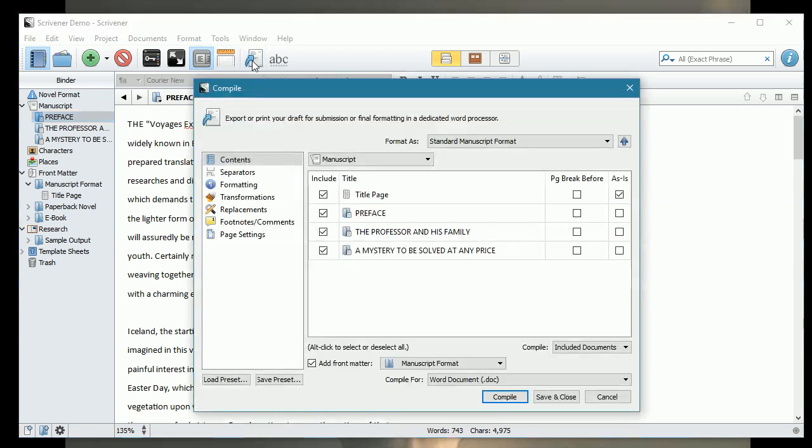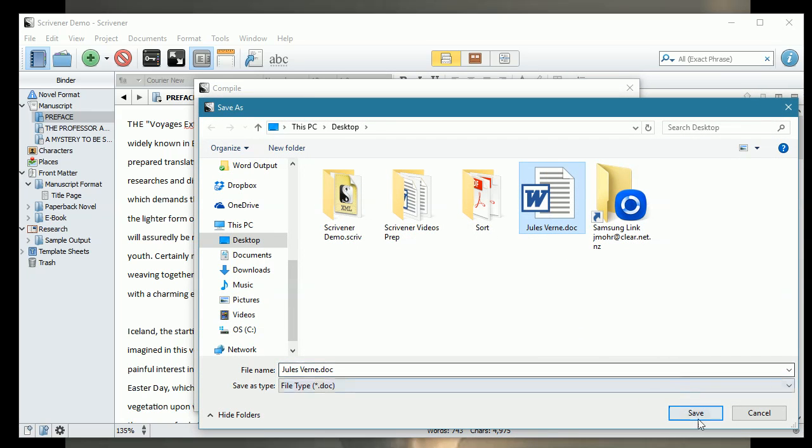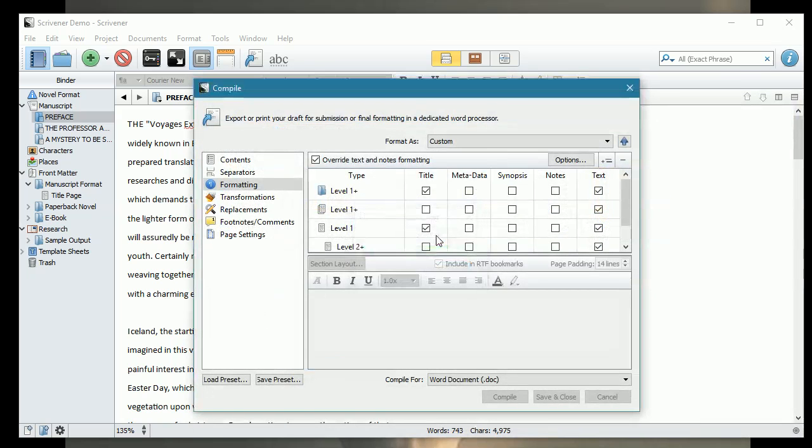That's what I wanted to show you. Remember I said it likes to have its chapters in folders, but it likes to have its scenes in text files. Well, we can easily change that. We're going to come here, we're going to come to the formatting, and on this level 1 information we have title, metadata, synopsis, notes, and then we have this checkbox, text. So we're going to check on that, and that will include, if we compile, overwrite the Jules Verne document that we just created. Yes, we do want to replace it.